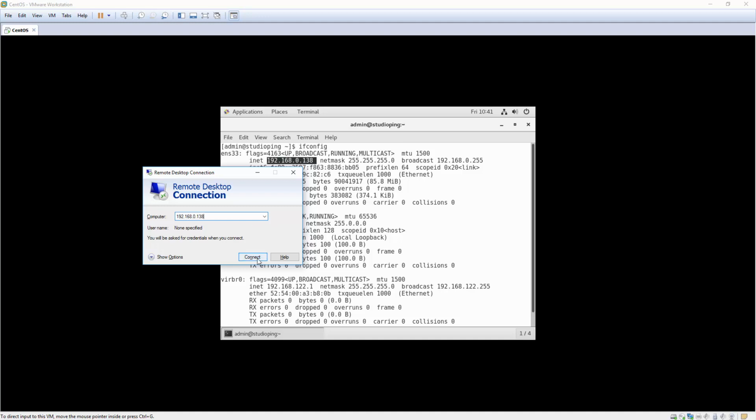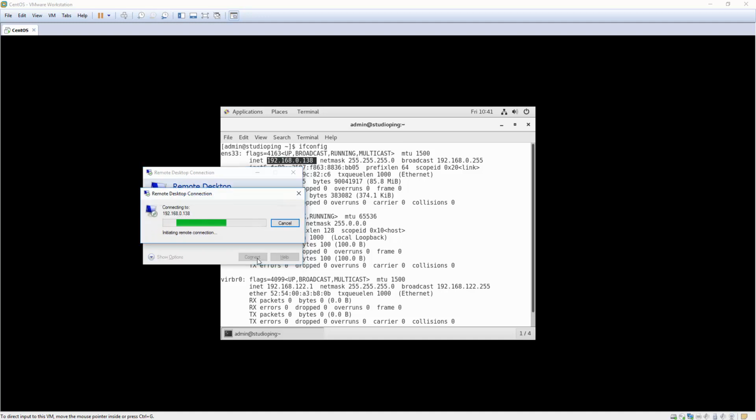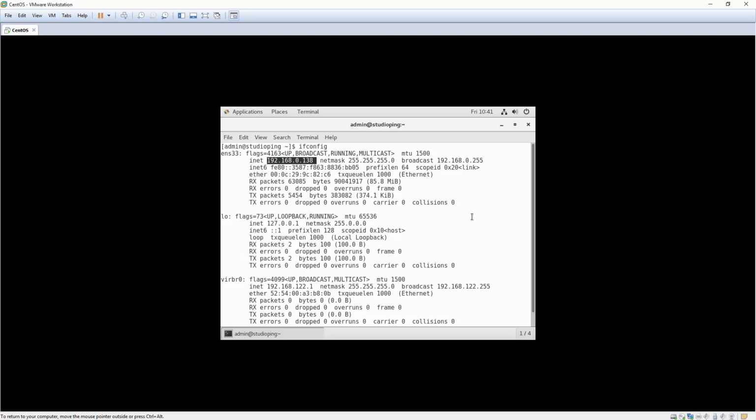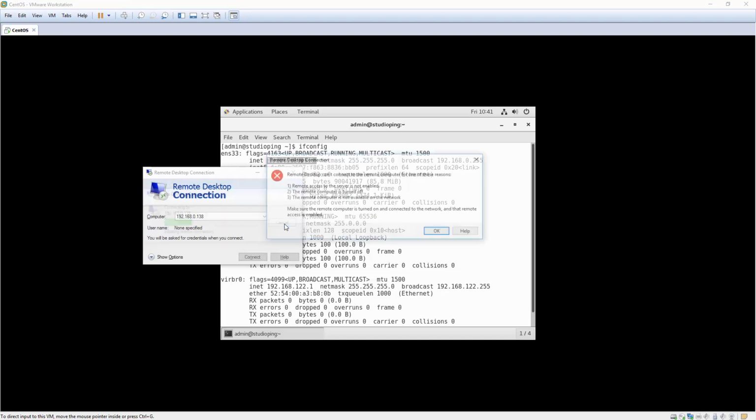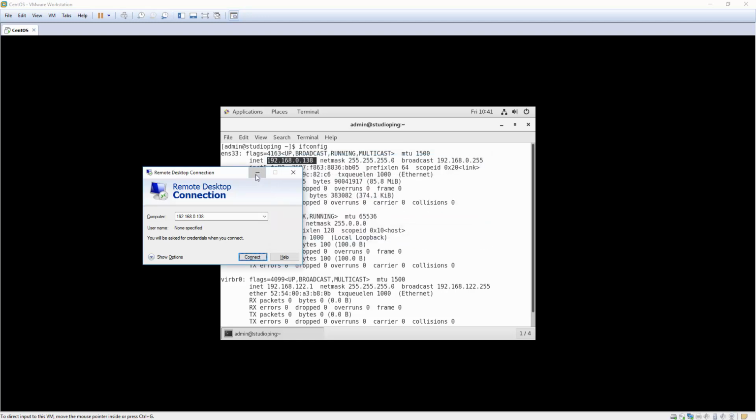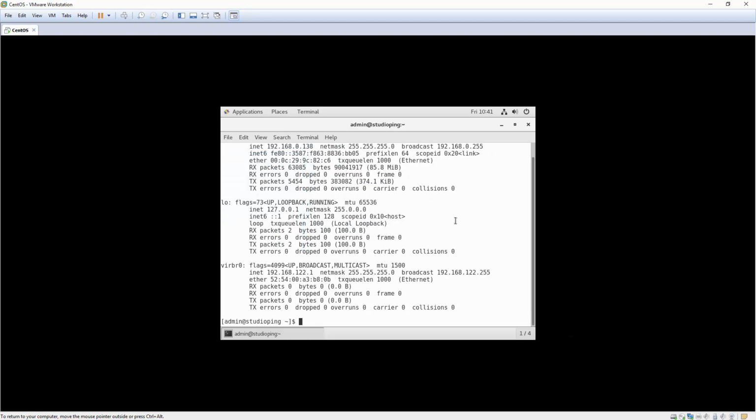try to connect that, and it's trying to initialize the remote connection, but obviously there are no packages available in this CentOS. That's why you can't even connect to this CentOS server from remote. So at the end you will see something like this, remote desktop can't connect. We know that because there is no service. So let's just install that.